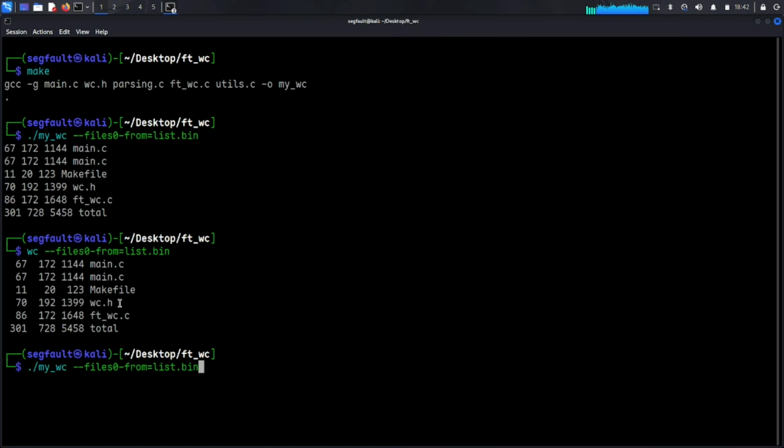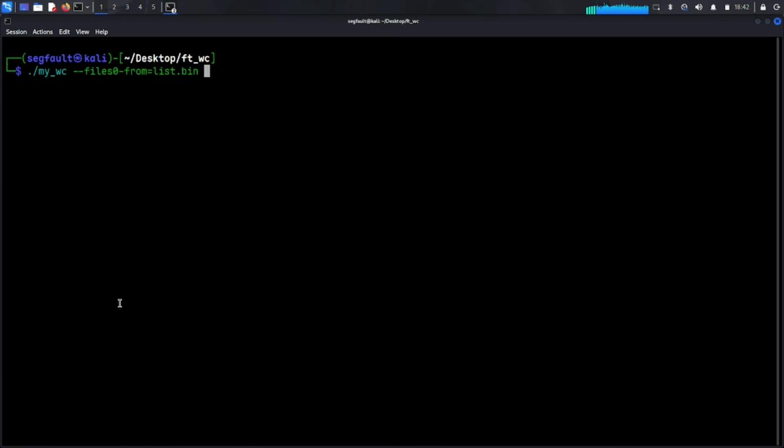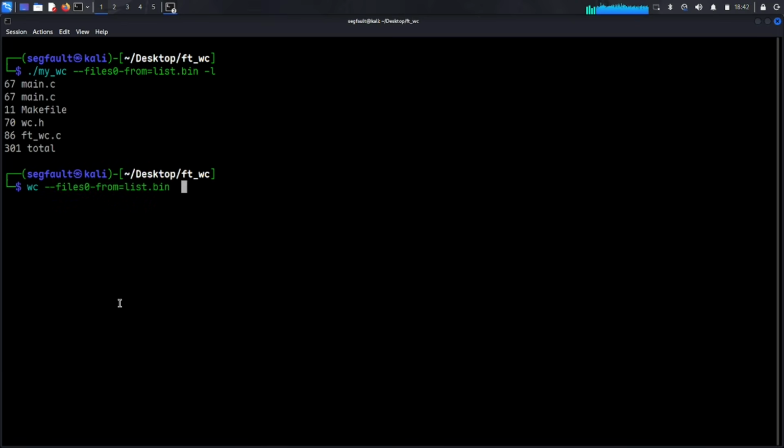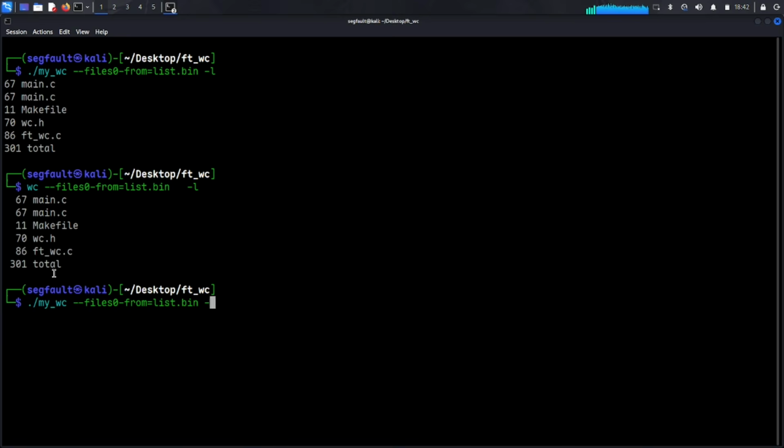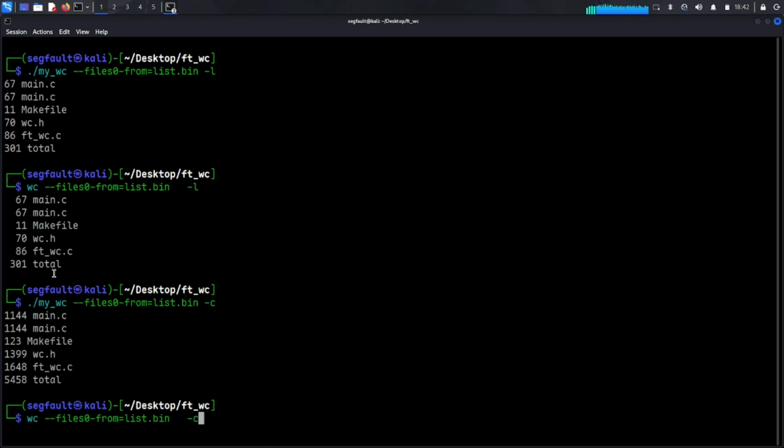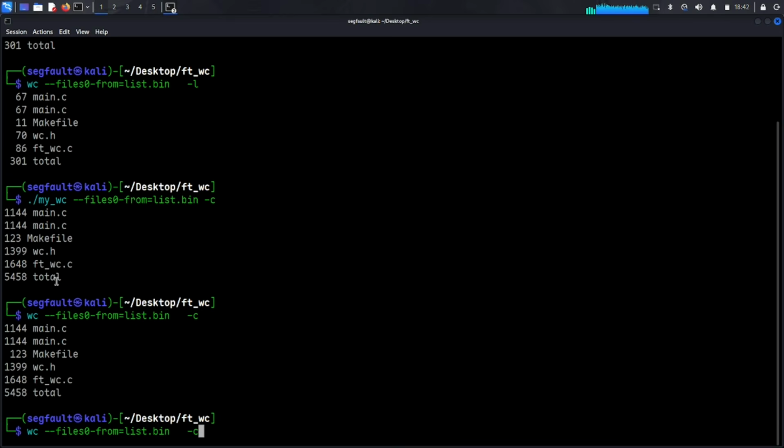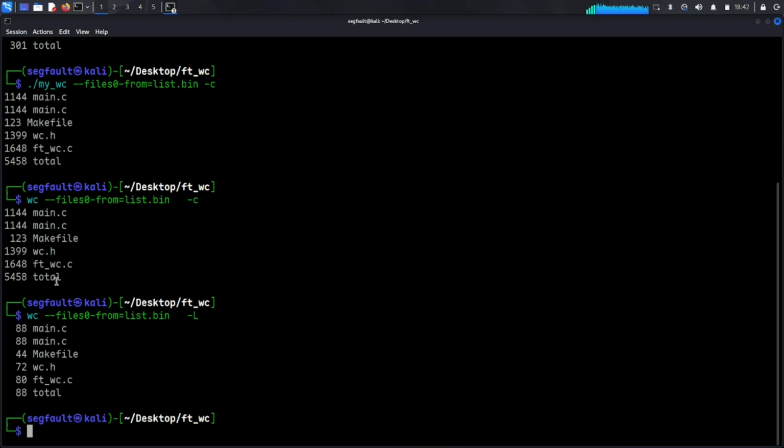Alright, good. Now let's do some flags. Let's add some flags. For example, let's say just -l. The same thing, as you can see, it is the same output. For example, let's add -c. As you can see, it's the same output. With -l, our program gives the same output, guys. Alright, so the first part of this video is done.